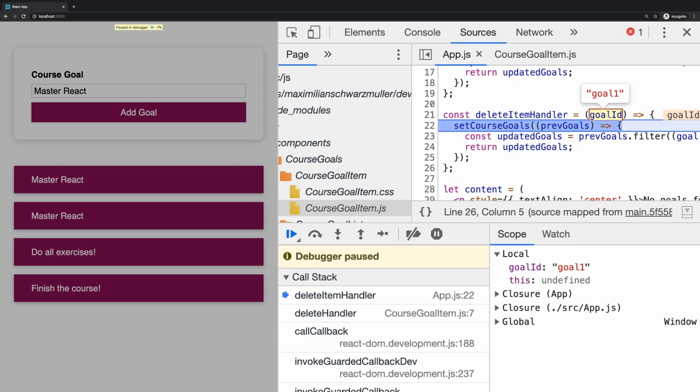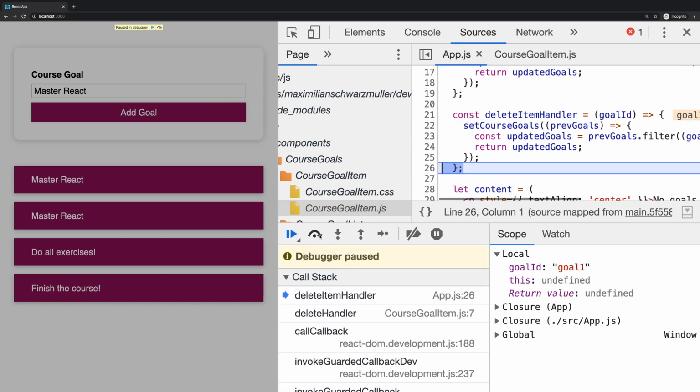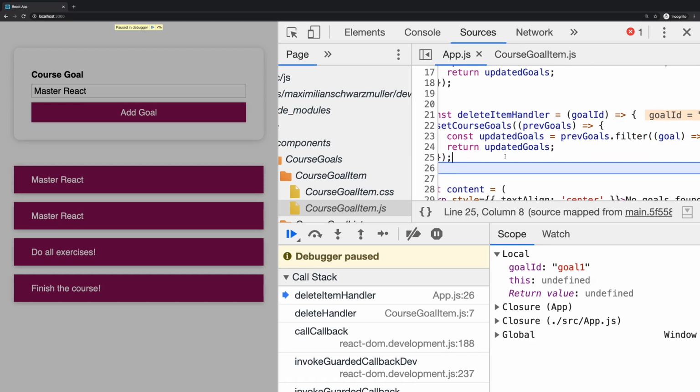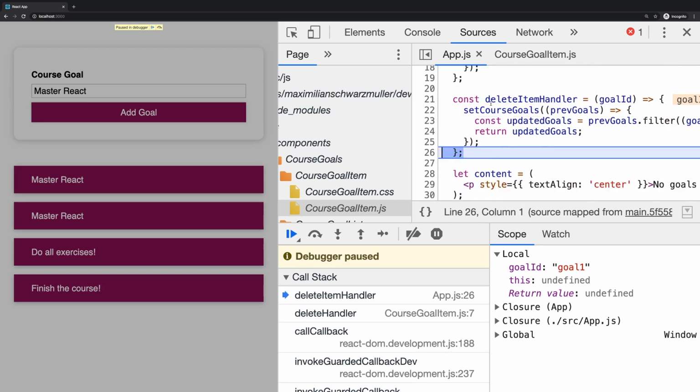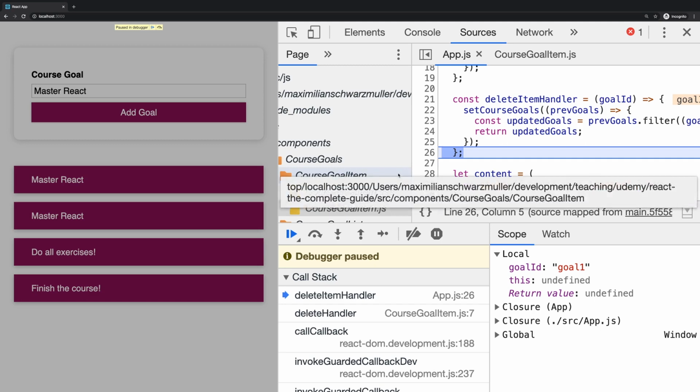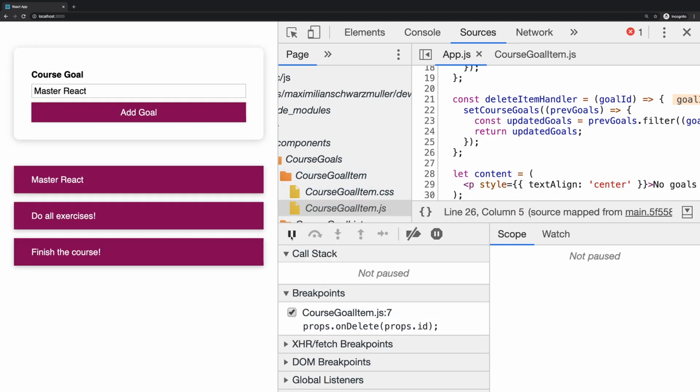Now, this might or might not help me here, but I can see that I have goal 1 here when I clicked on this goal, which was actually the second goal I added. Now we can use the step over next function call button here to finish that set course goals function call. So now with that, the delete item handler basically finished, and the information we got is that we had the goal ID goal 1 for the goal we deleted, which, as we of course know, is the wrong goal to delete.